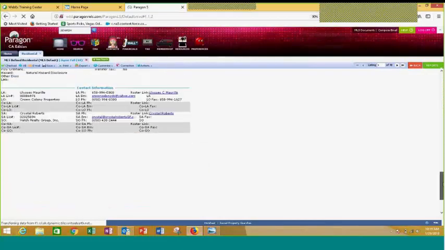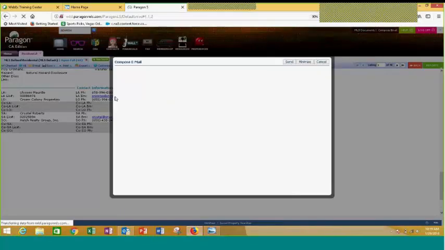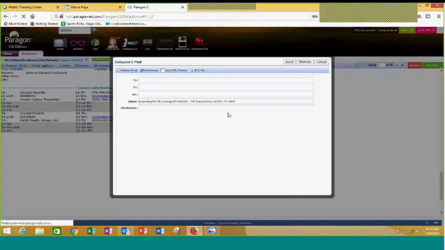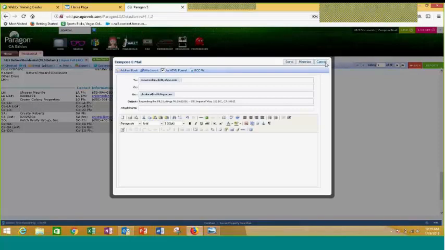A couple of things I do like here. One of them, on the very bottom of the page, is the listing agent info. So if you want to contact that listing agent, just click on that email. And you'll see now, you can just go ahead and compose an email right from there. So you don't have to copy and paste it like you do in Matrix. I'll hit cancel there.